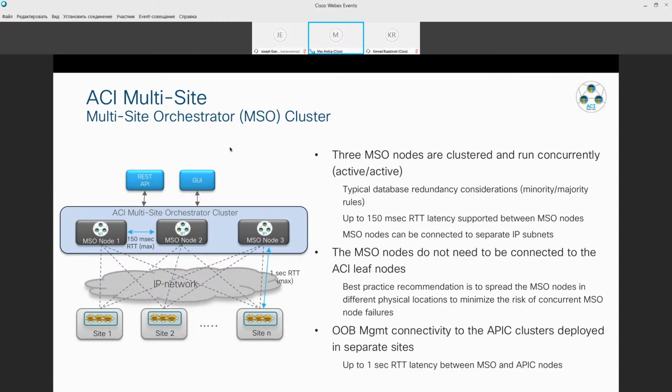In addition to that, today, we only support communication from the MSO nodes to the out-of-band address of the Epic controller cluster, right? Which essentially means you can connect your MSO nodes wherever you want. They don't need to be connected to the fabric. And actually, the majority of customers do not connect the MSO nodes to the fabric. They just connect them either directly to the out-of-band network or to whatever layer 3 infrastructure that allows connectivity to the out-of-band address of the Epic clusters.